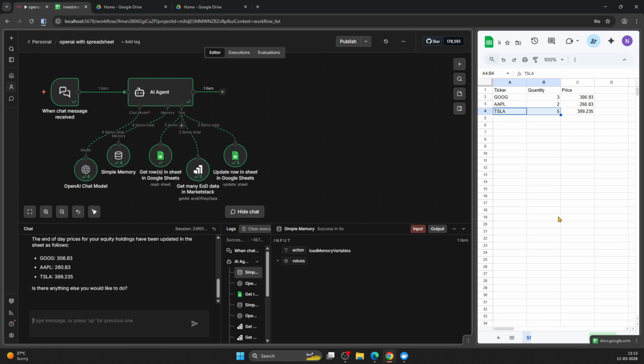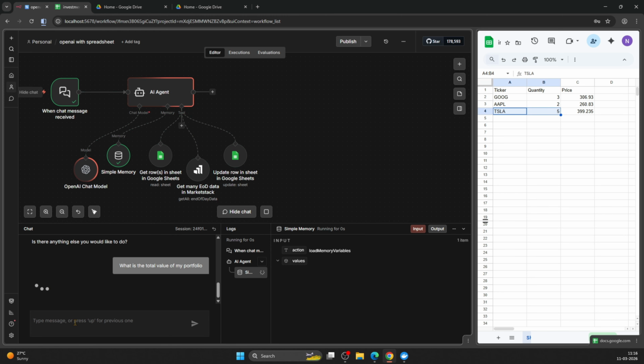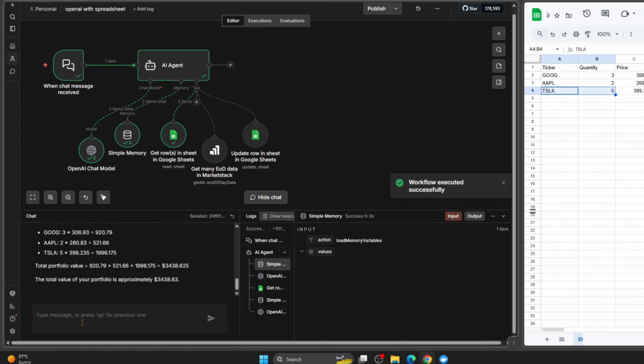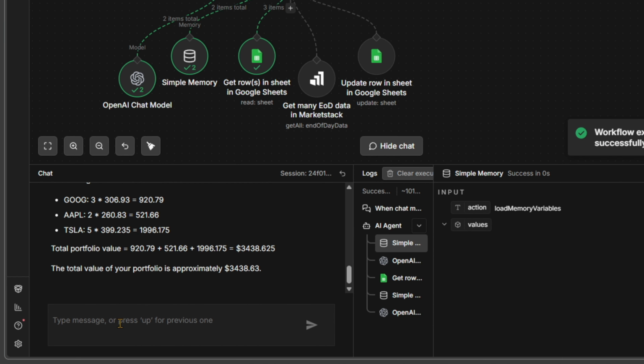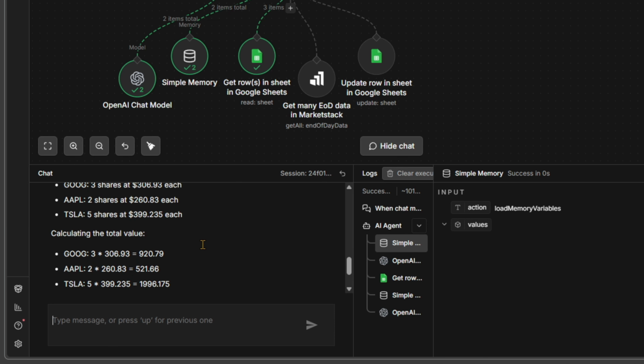Isn't that exciting? All right, now let's talk about the total portfolio value. So let's type, what is the total value of my portfolio. Enter. So the AI agent is in action again. And here we go. So the total value of our portfolio is $3438. So you can see all the details here.